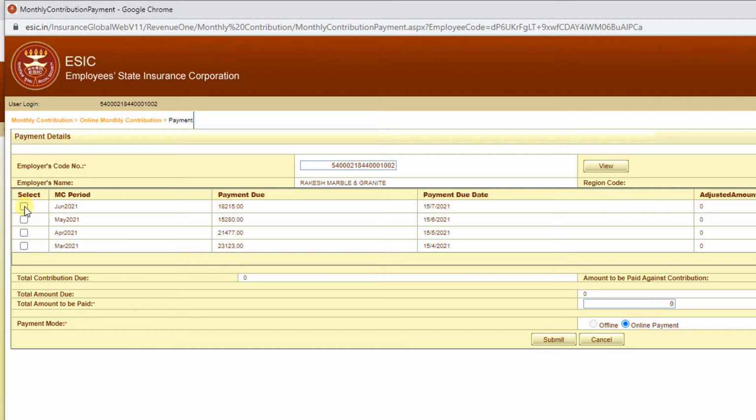Now select the checkbox of June 2021. Now you can see the amount is loaded here. Total amount to be paid. Here we have to enter the same amount. After entering the amount here, click on submit.